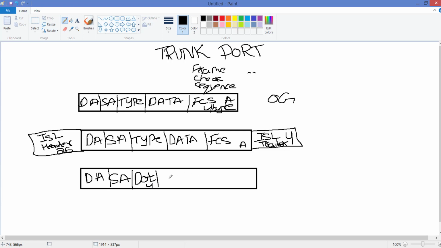This is a 4 byte. After this, type. After this, data. After this, FCS. This is DOT1Q.